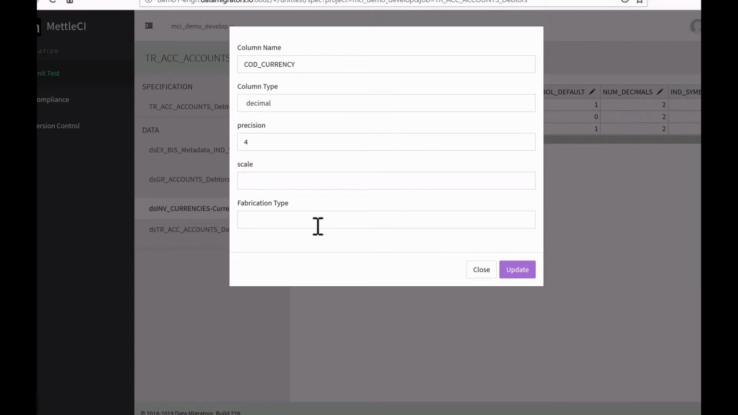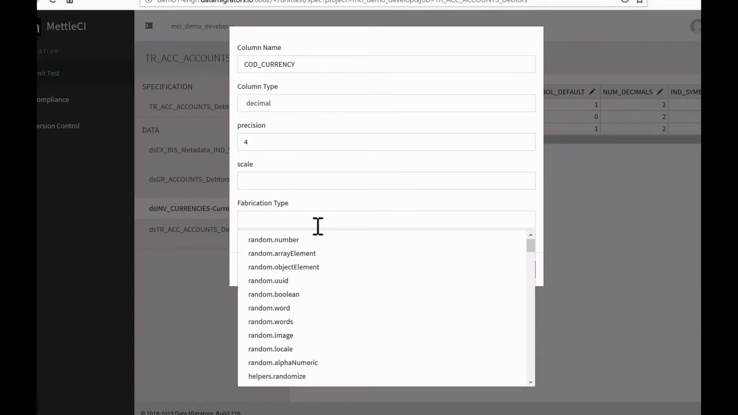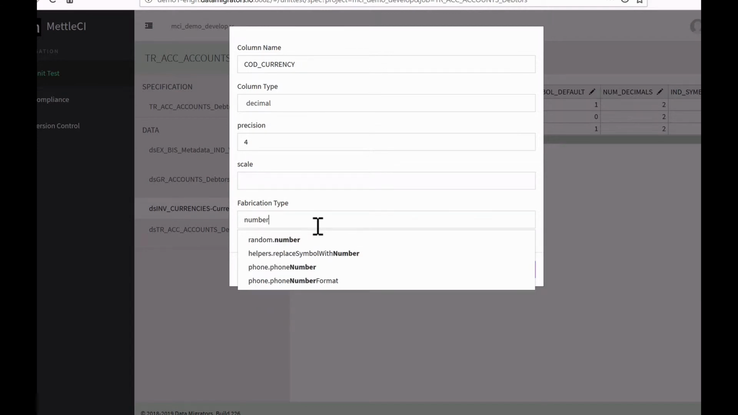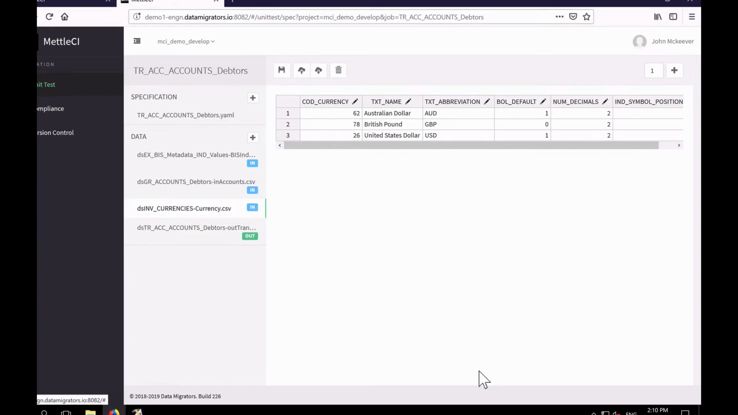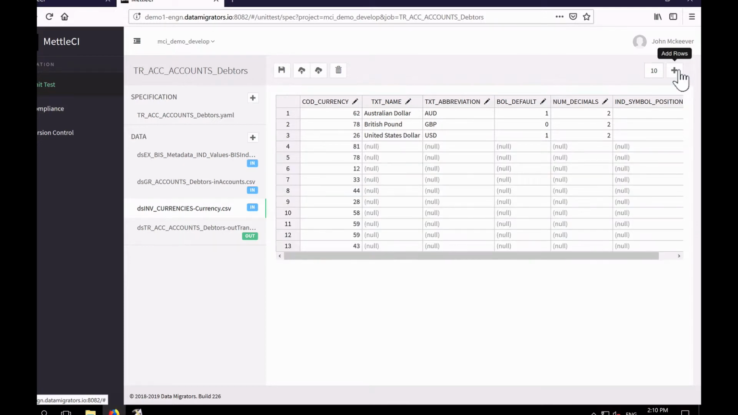So if I wanted to, I could say for this particular decimal column, I want to create a random number between 1 and 100. And I could do that and create 10 additional rows of test data, and there we go. That's an easy way of fabricating data.